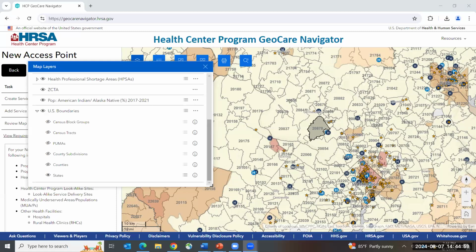Yeah, so it all depends on your new access point project. You would have to think about where your patients are going to come from, who will be going to that site, who you'll be serving. So you determine that, unlike service area competition, where the service area is already determined for you. For new access points, you determine your own service area.